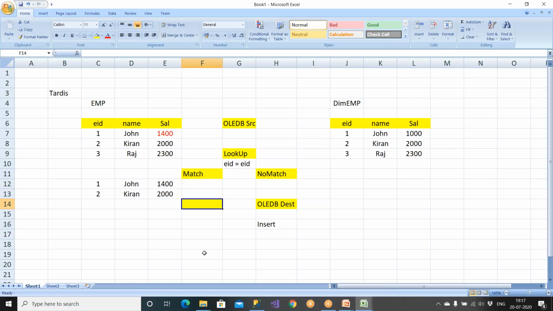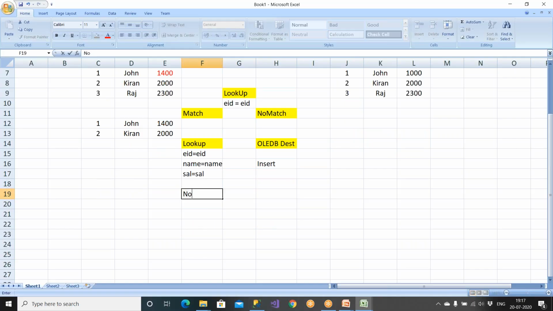Only take that row. To do that, I have to take one more lookup. In the first lookup, I am only matching the first column, right? And in the second lookup, all the columns I would like to map: employee ID to employee ID, name to name, and salary to salary. So all the data you have to match with all the data. Clear? If everything is matching perfectly fine, then I don't need it. I wanted to get the no match data.